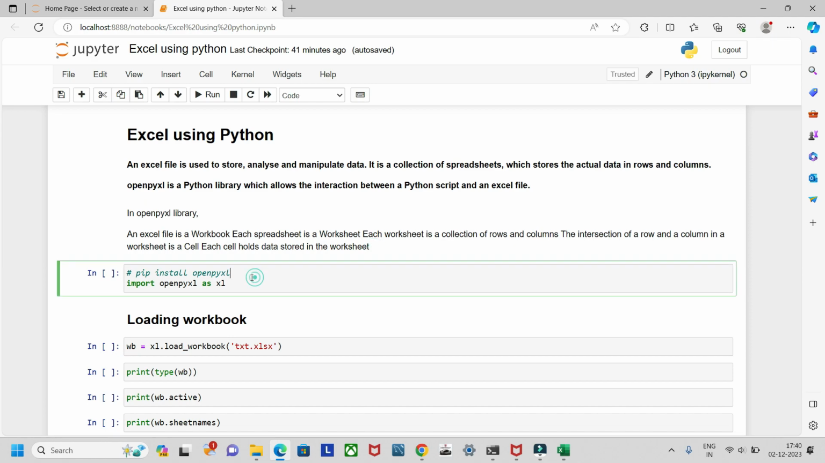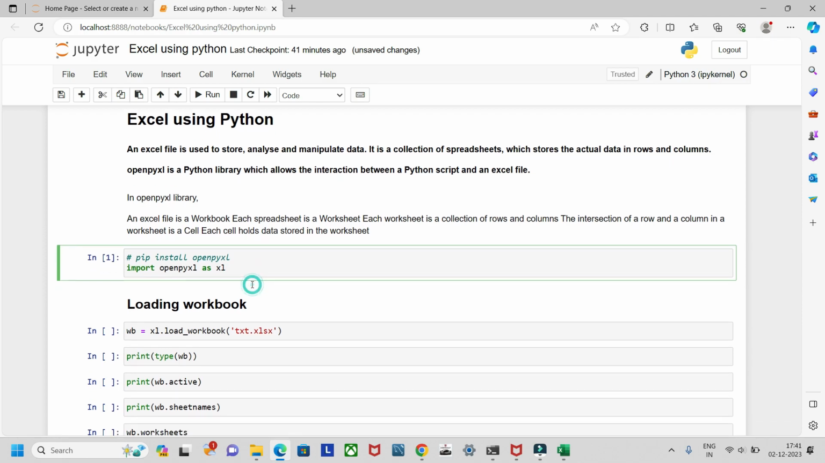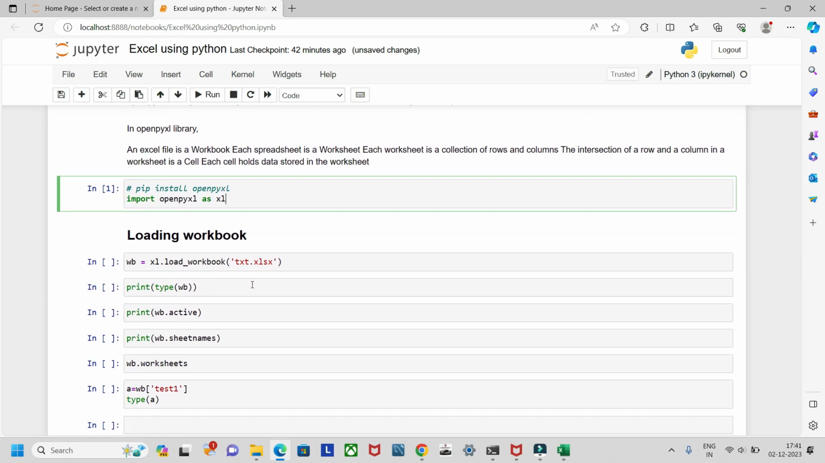Okay, so first of all, you need to install the library. If you don't have it, then you can just use pip install openpyxl. Okay, so it will do the job. Next, I will import the library using import openpyxl as Excel. This is the alias.